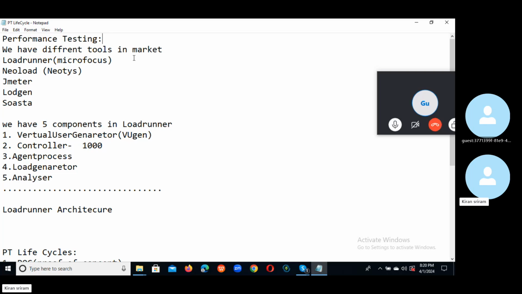We also have the agent process, which is another component. So what is the agent process? It establishes the connection between the load generator and the controller. When we go to the load architecture, you will see what the agent process is. It is the interface between the controller and the load generator, to establish the connection from the controller to the load generator and vice versa. The connection happens only through the agent process.